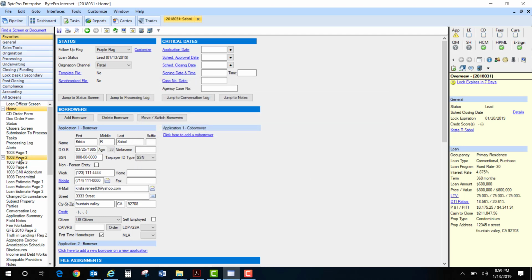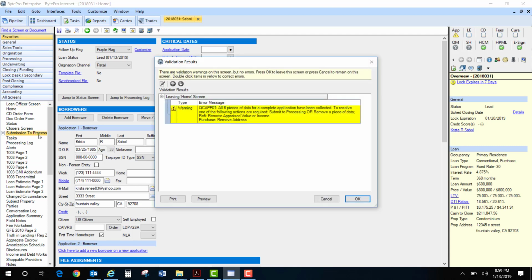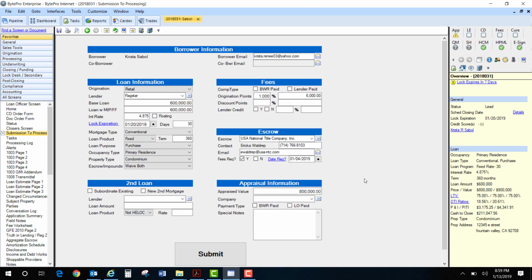I'm going to hit close. I am going to go to the submission to processing screen. Again, another pop-up is going to appear letting you know you have all 6 pieces of data. You need to now get disclosures out. I'm going to be directed to our submission form.